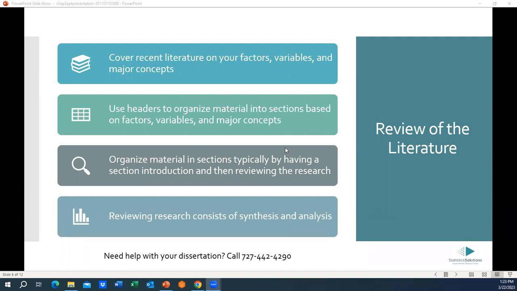Okay, and when we're reviewing the material, what does it mean to review the material? Reviewing the material consists of synthesis, which means bringing different parts together to create a whole, and analysis. So you're not just reviewing it, you're going to be making comments. You're going to be looking for weaknesses, for gaps. You're going to be looking for places where the literature connects to what you're doing.